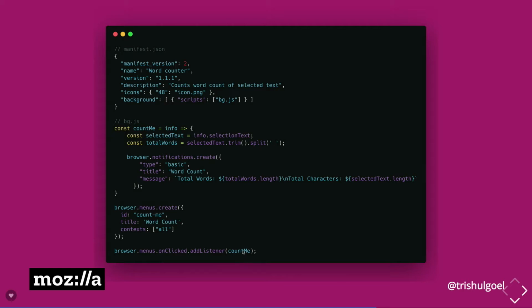I created a function, count me, and in this whole thing, what I'm doing is I'm splitting it using spaces and counting the number of words, right? That's the easy thing to do. And once I've done this, I create a notification that says, hey, total words are this much. Make sense? So the only thing which we are doing with respect to Web Extension API is creating a right click menu entry and creating the notification. Rest all is plain JavaScript, right? So that's the beauty of it.